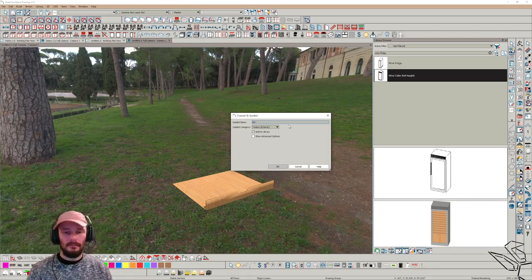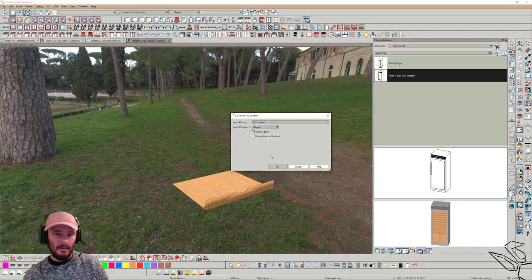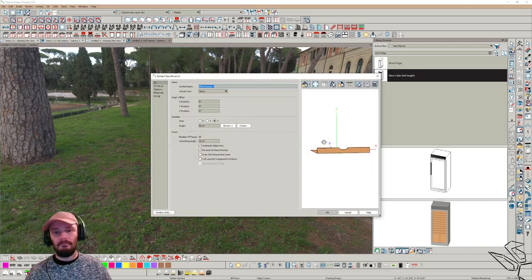And this is going to be a millwork item. We're going to call this wine shelf, wine tray, wine drawer, maybe wine drawer. Okay, wine drawer 1. Let's call it that. And it's going to become millwork. That's very important. This has to be a millwork item. That way we can use it as a shelf in Chief. Okay, so add to library. Let's show advanced options. Let's take a look. See what we get from advanced options.